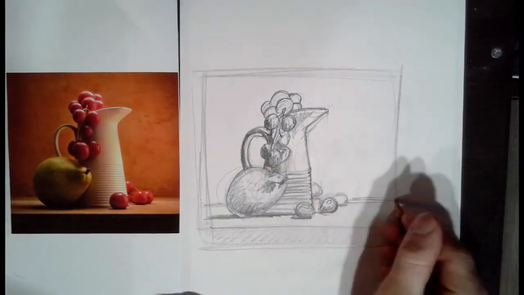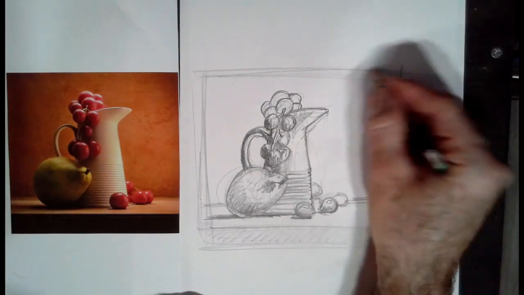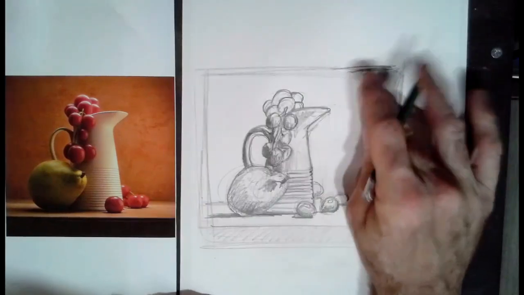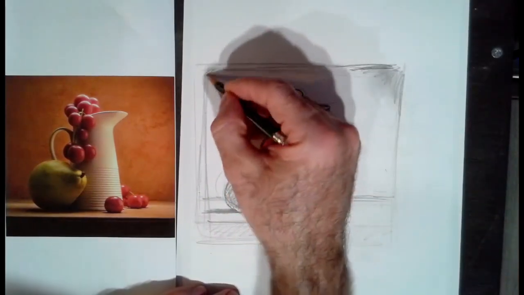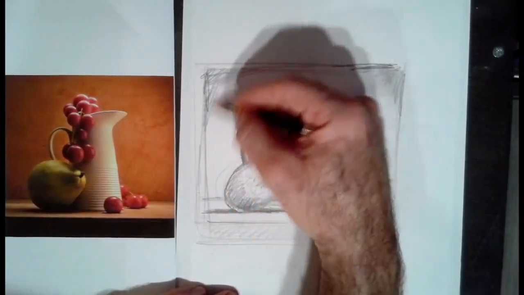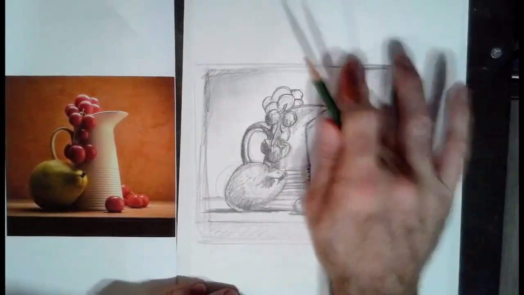A little bit of texture on that edge. And I can even indicate some of the background. I think it looks like they ran it through one of those Instagram filters where they kind of give it the shading on the edges.